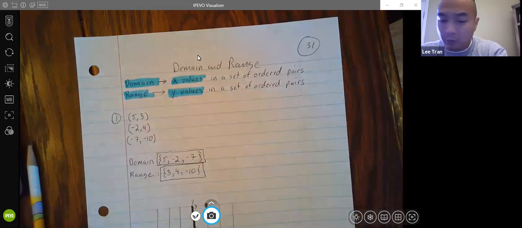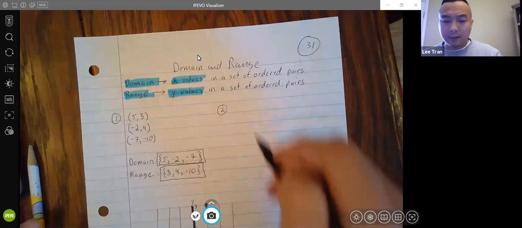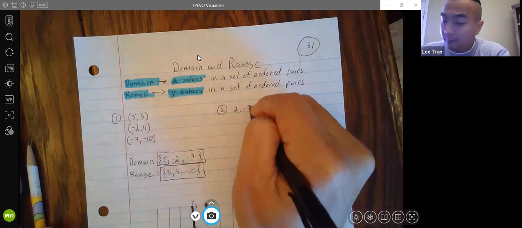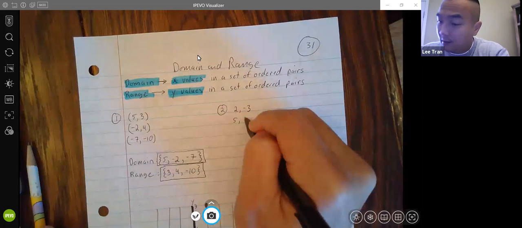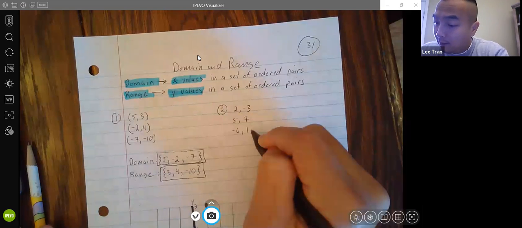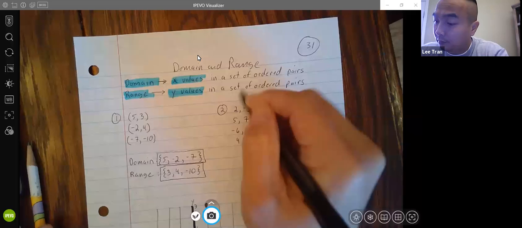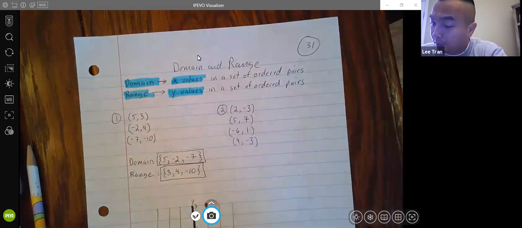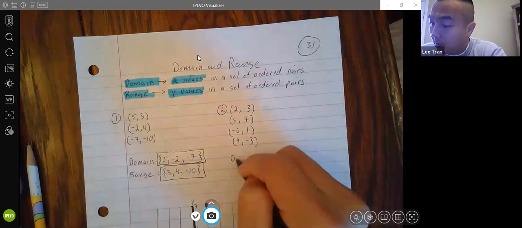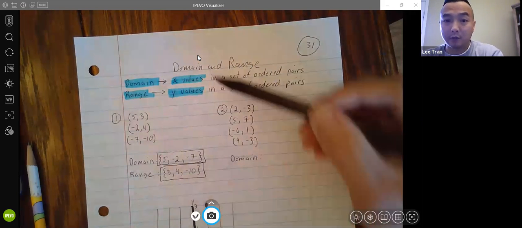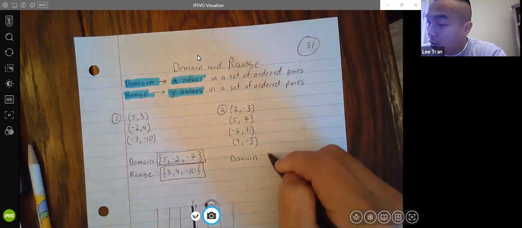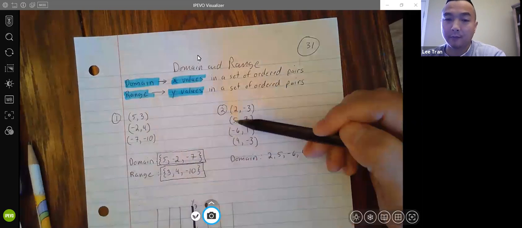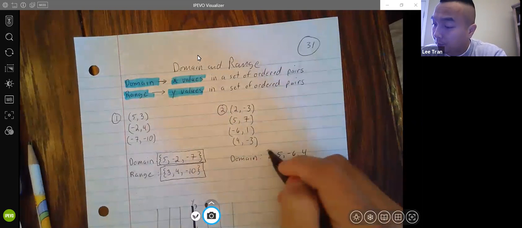Let's do one more example where a value is repeated. It's not really a big deal either way, but I just want to make sure I put one up. So you've got 2, -3, 5, 7, -6, 1, and 4, -3 again. Again, it might ask for the domain. That just means your X values. So you're just going to list those: 2, 5, -6, and 4, the first number in each ordered pair. And there'll be a bracket.